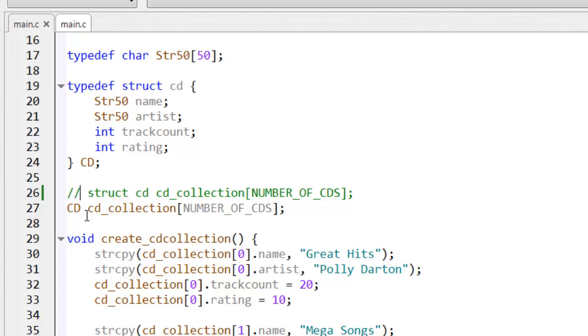Now you can also typedef standard types such as int or char. In principle, when you do that, you can provide a sort of an alias, in the interests, I suppose, of readability in your code. Now, I haven't done this in this code here, but what I have done is I've provided an alias, str50, for a 50-element char array. And once I've done that, you can see that I've used this alias when declaring the string fields of my CD struct.